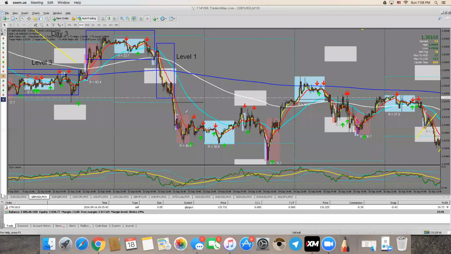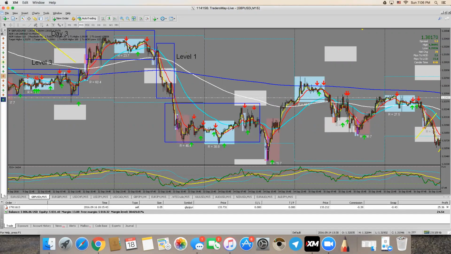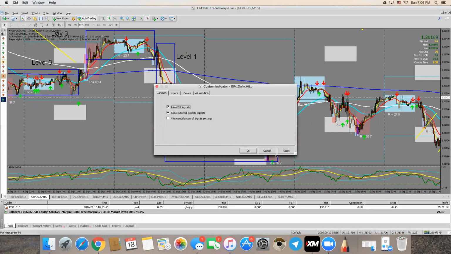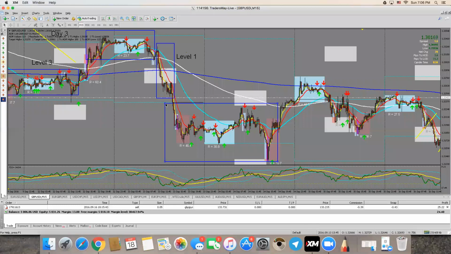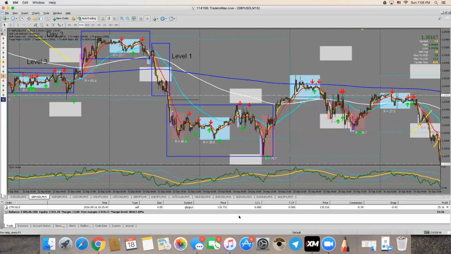Anyways, so level 1, this is level 2. In our eyes, this is level 2, the rectangle. Those of us that trade this method, we're looking for shorts. However, they did this.